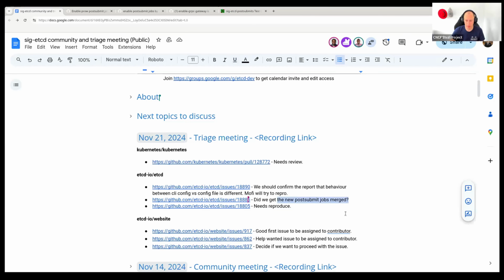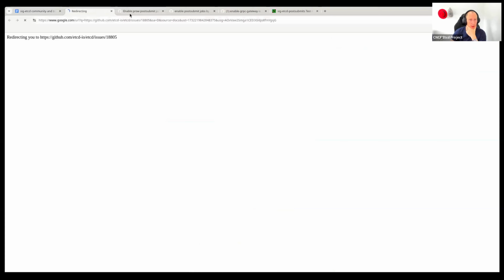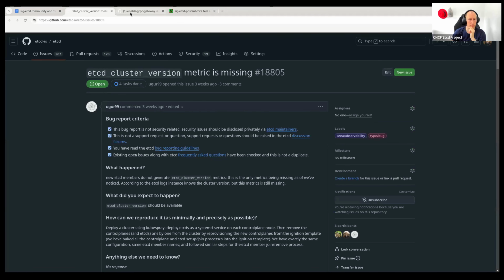Let's just update that. So, need to decide if we can close the issue. What have we got next? A metrics observability issue. Yeah, I read through this one.